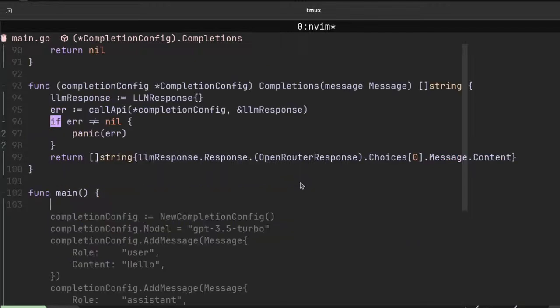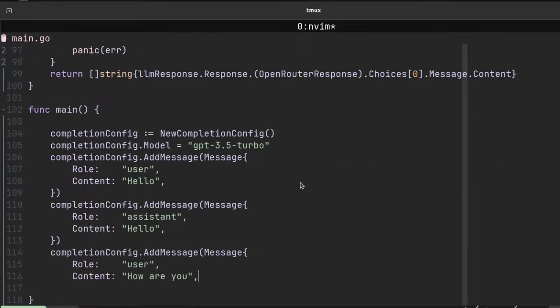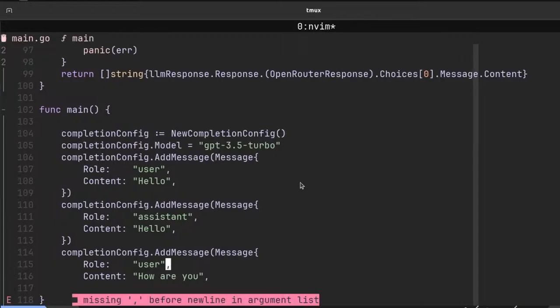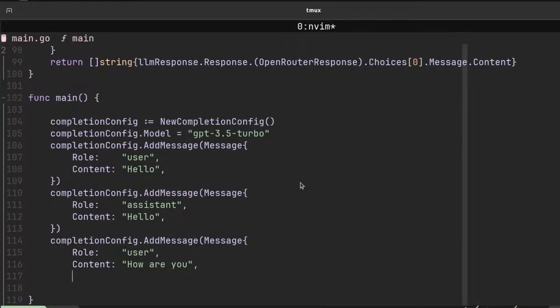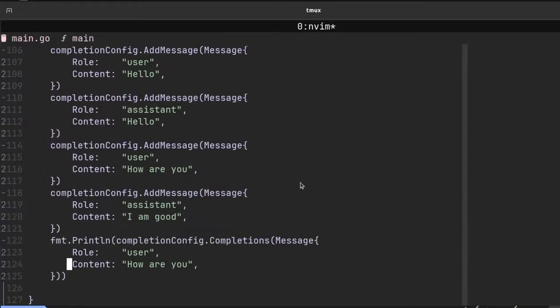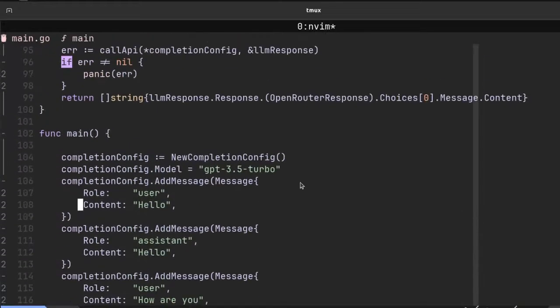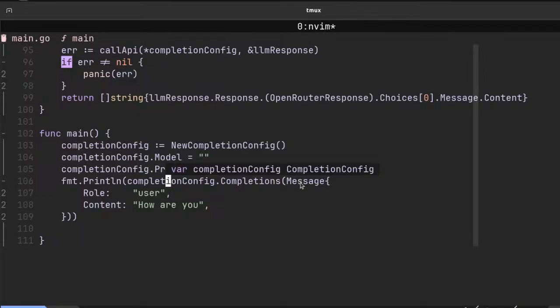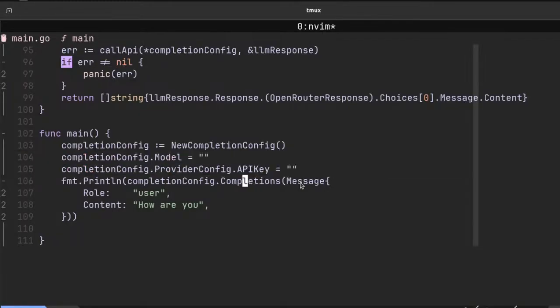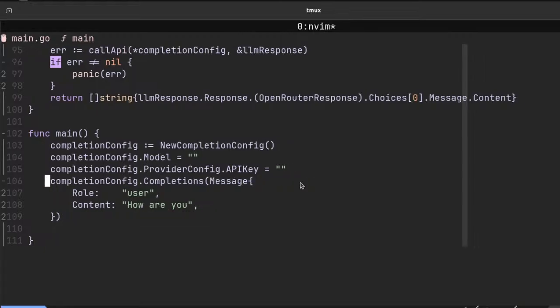Here we should have a configuration. Let's do tab completions for now. I'm not sure about this. It will be config dot completions. So this is what we are calling in. Let's not print it directly. Let's store it somewhere.